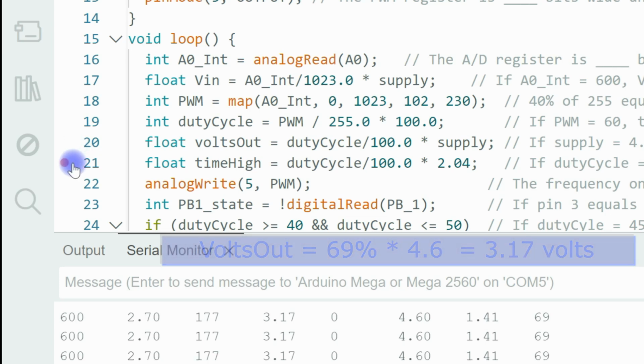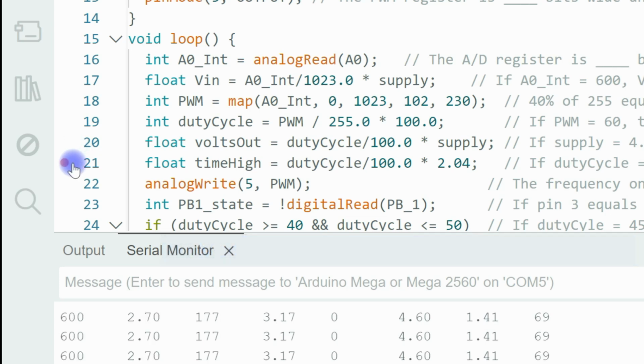And then the time high: the pulse width modulation signal on pin 5 operates at a frequency of 490 hertz, and 1 over that is 2.04 milliseconds. So 69% times 2.04 milliseconds gives me the 1.41 milliseconds.